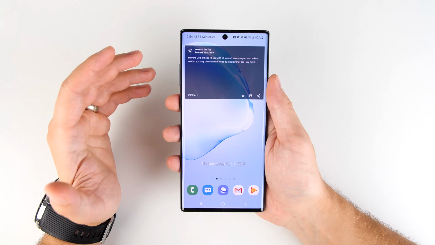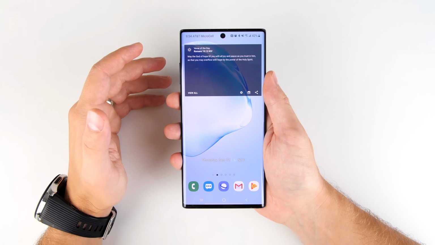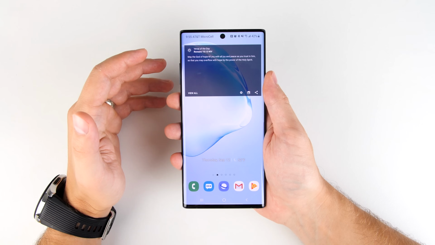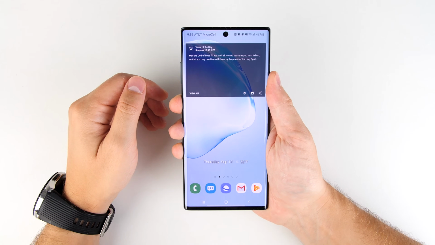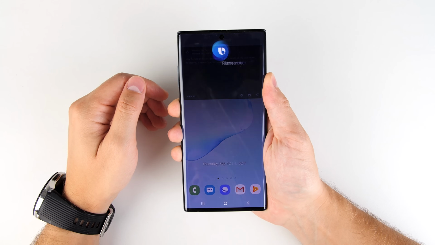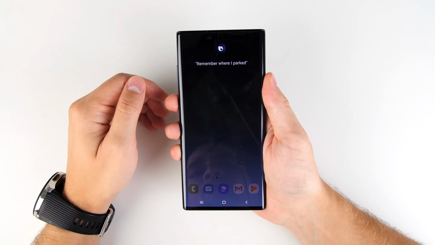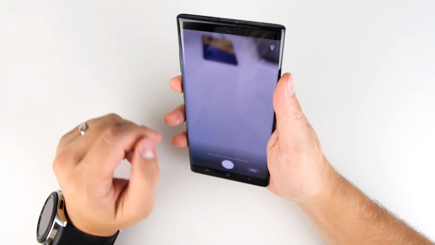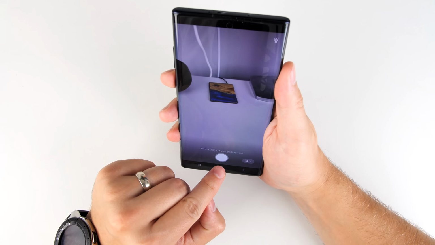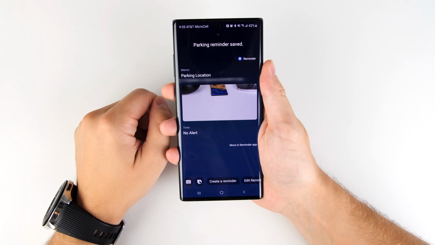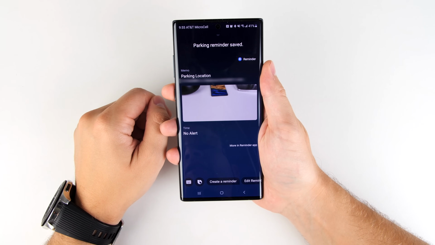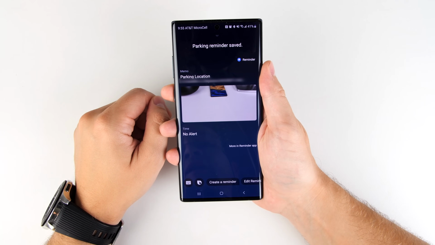This next one is a lifesaver in a huge parking lot like you'd get at Disney or any other amusement park. Anytime I need to remember where I parked, all I have to do is hold the power button and say, "Remember where I parked." It's going to open up the camera. Let me take a picture of maybe the parking aisle number. So I'll go ahead and take that picture.